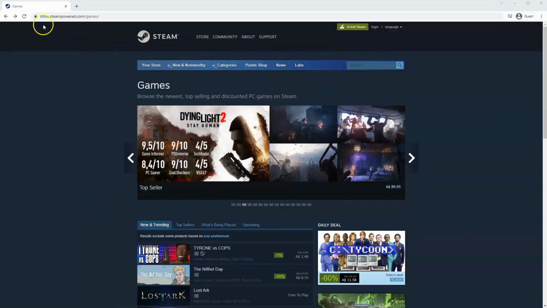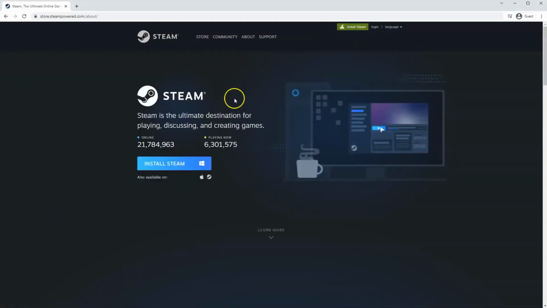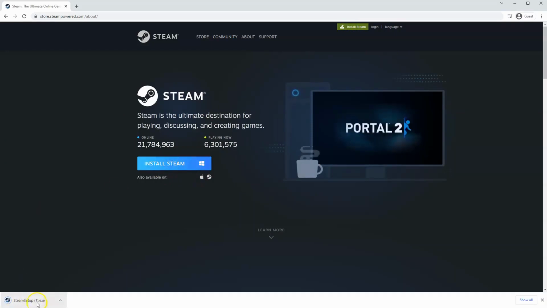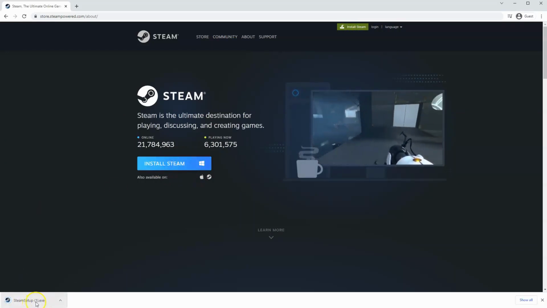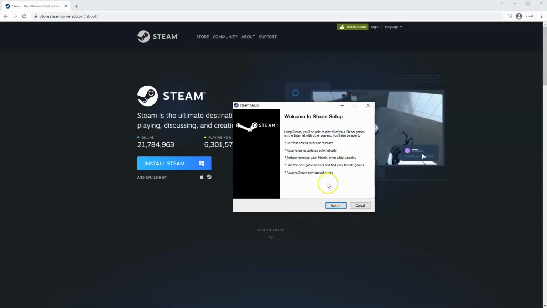So you will need to go to store.steampowered.com. The link for this will be in the description below, so you can simply click on that to get to this page. Once this page loads, you'll just go to Install Steam at the top middle of the screen. Once this page loads here, you'll click Install Steam. Then the .exe file will load up in the bottom left-hand corner. Click on that. And then once you have this window up here, click Yes. And then that will take you through to the steps to install Steam on your system.